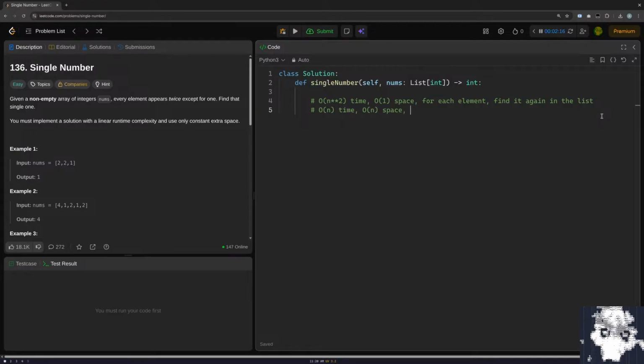The other one we said was O(n) time, O(n) space, and that solution is count everything, look at the thing that has a count of 1. All right, so what we're going for is O(n) time, O(1) space, best of both worlds. I'm thinking it's going to be something like this, except we have a faster way to find elements again.